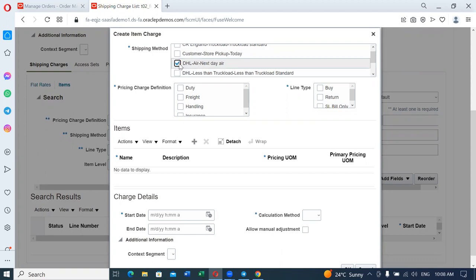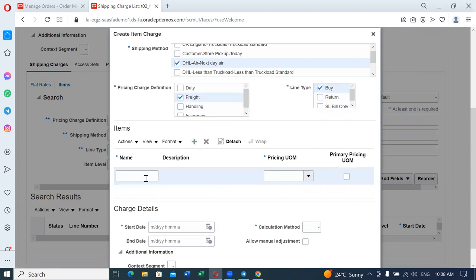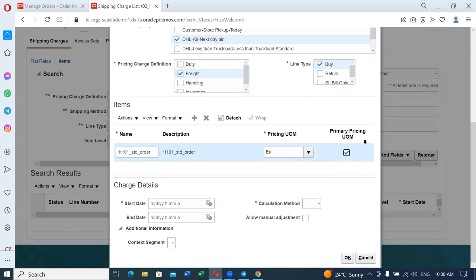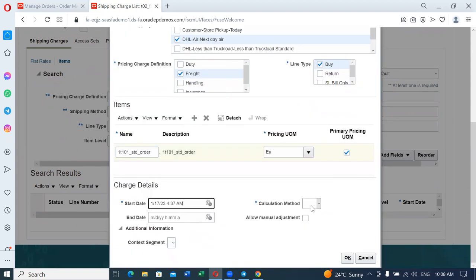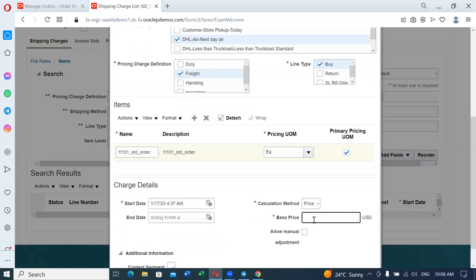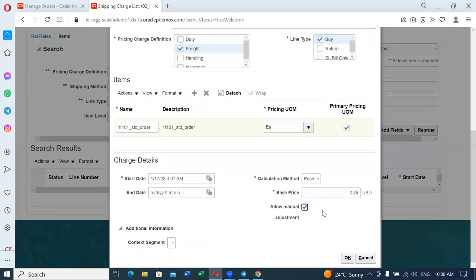I will now say DHL. I will say it's a freight, and make it Buy. Click on Buy, and then click on item. I'm going to put the item, 1T101. I'm working on 1T1 now. Okay. Enable the primary pricing unit. We enable it, and give a start date and a reference date. Calculation method is Price. Here, what about the base price? I will say 2.35 is the shipping charge for this item. Allow manual adjustments. So we are now completed. What happens?